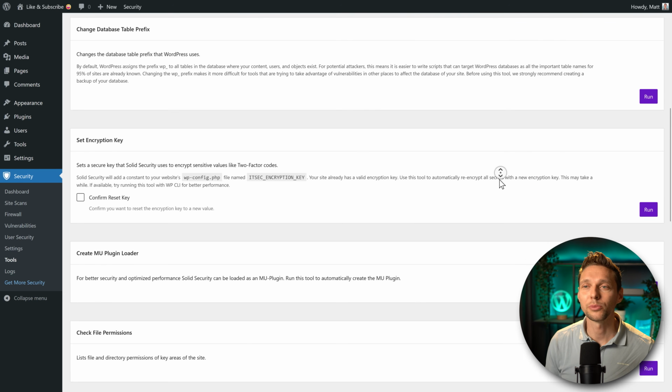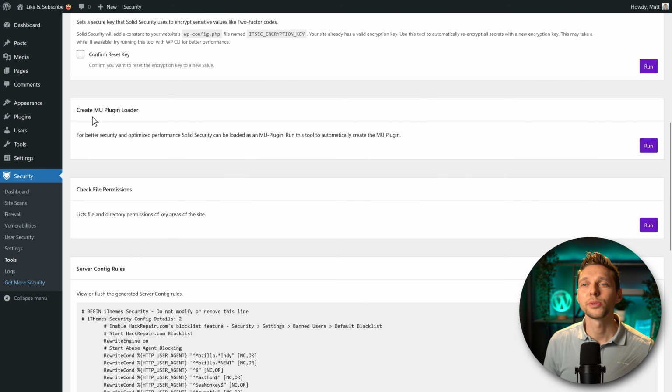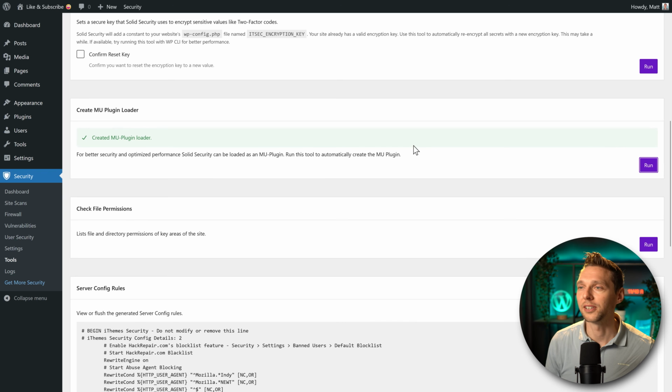Then we scroll down and we go to set encryption key. Normally you don't have to set an encryption key again to reset it, only if you have been hacked previously. So we don't have to do this right now. Then we can over here create the MU plugin loader. Make sure to do this, press on run. When it gives you an error code, refresh this page and press on run again. If not, just keep it like this.